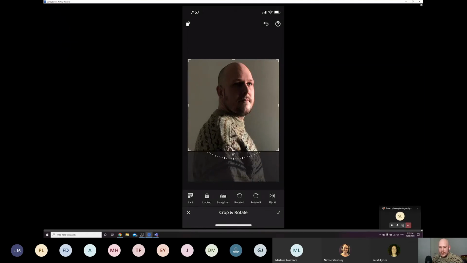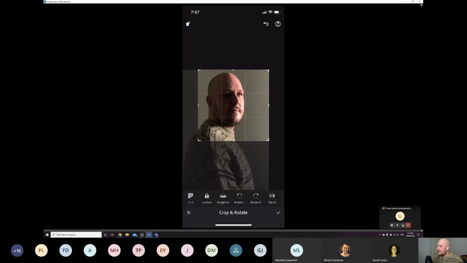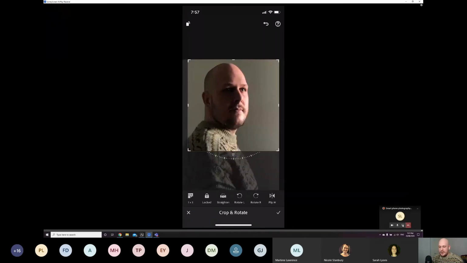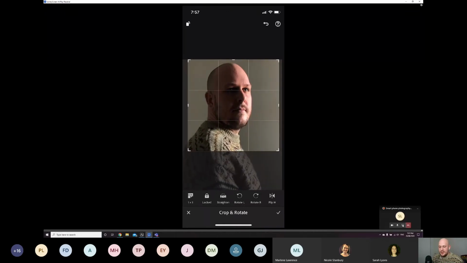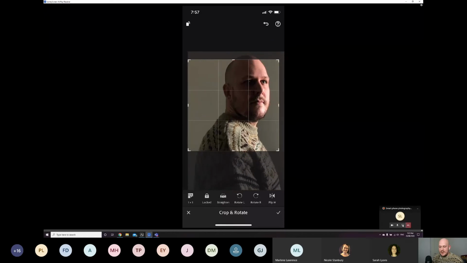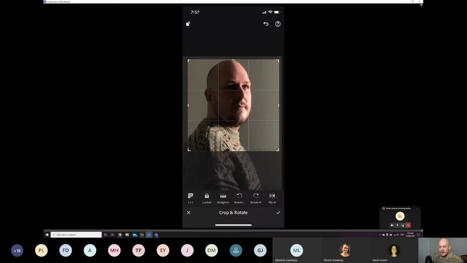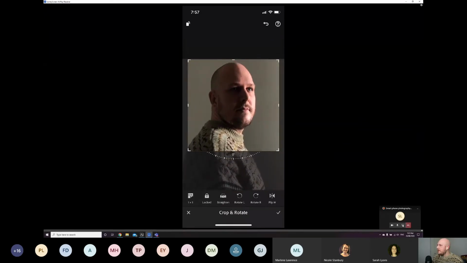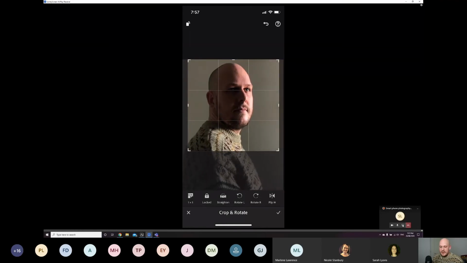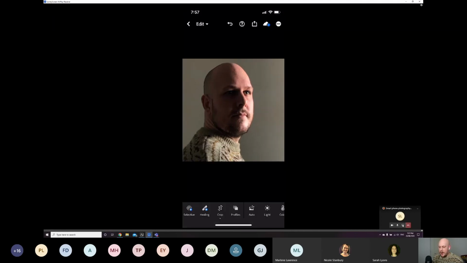Now, here I can either crop in or crop out just by dragging from one of the corners. So I can make the crop smaller, and then once I've made it smaller, I can change the position of that by dragging my finger around the middle of that crop window. All right, I think this will work for the example that we're going to use. And I'm going to click that tick button in the bottom right hand side to confirm that crop.